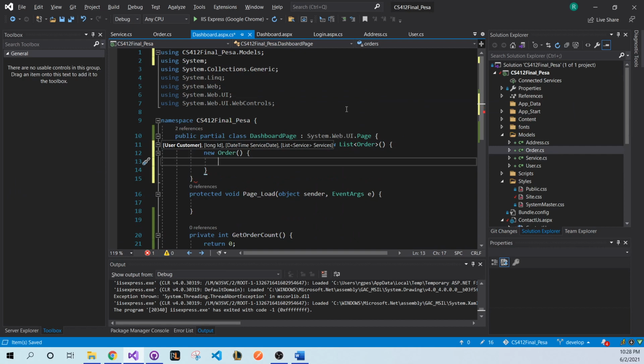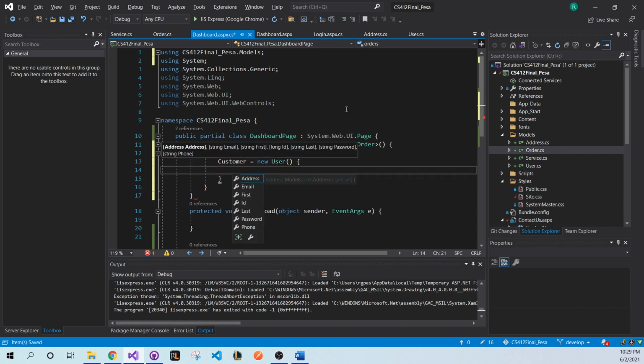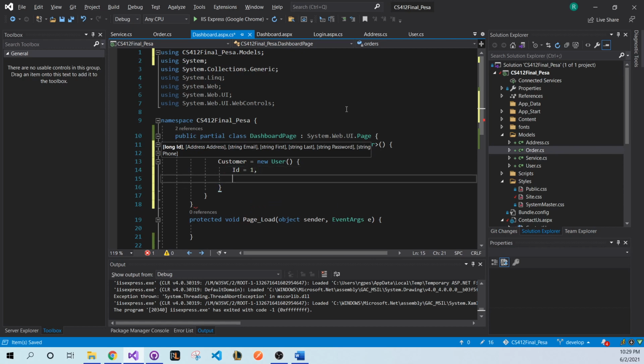Let's do customer, new user. I'm not gonna fill in the address. Just gonna fill in the user ID. And like all this stuff is going to be retrieved from the database automatically, so this is just for mocking purposes.